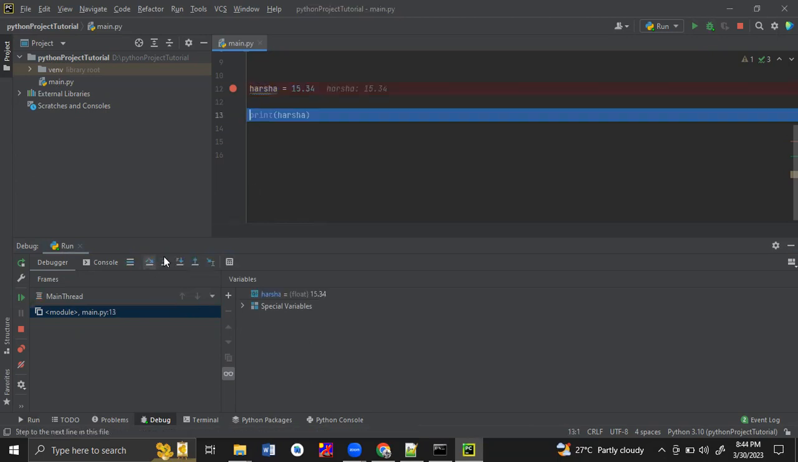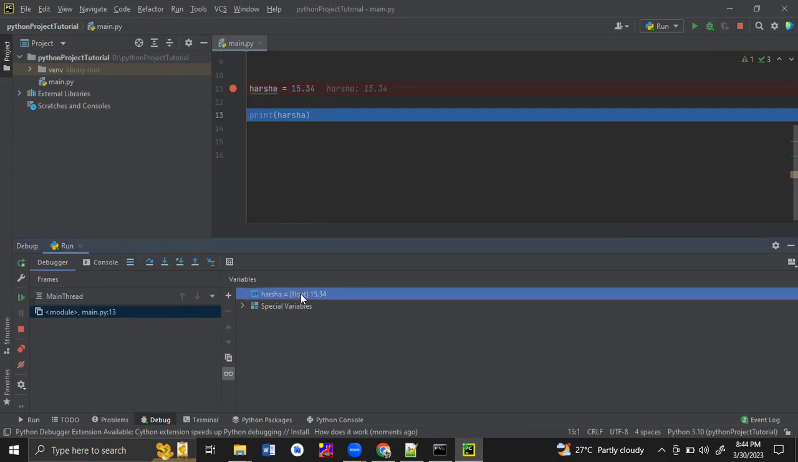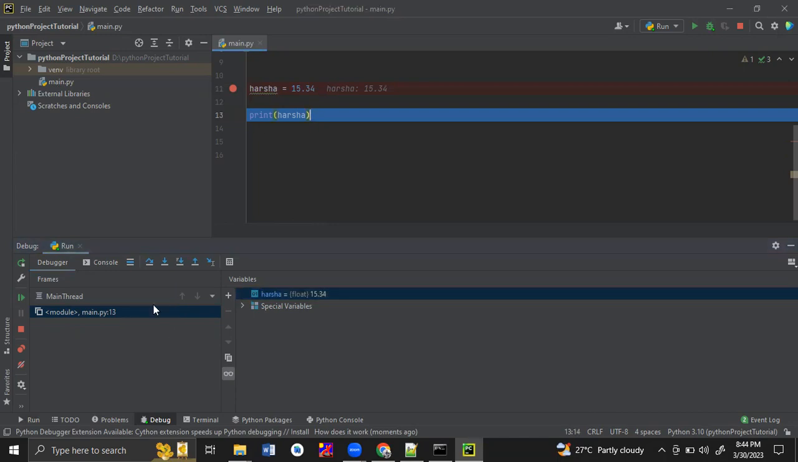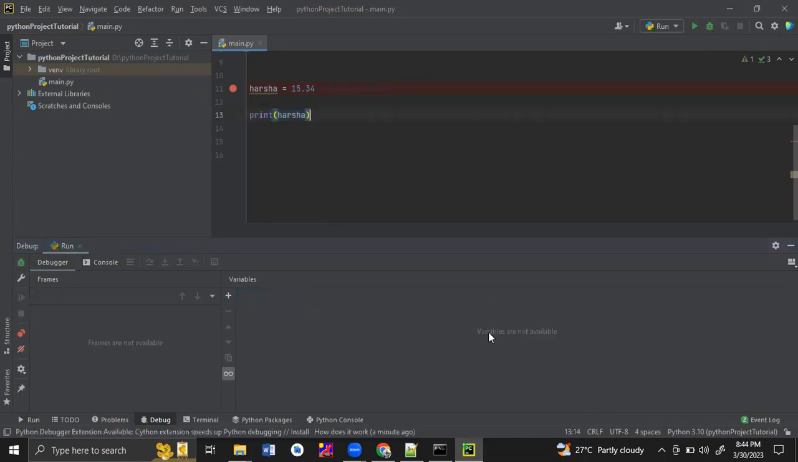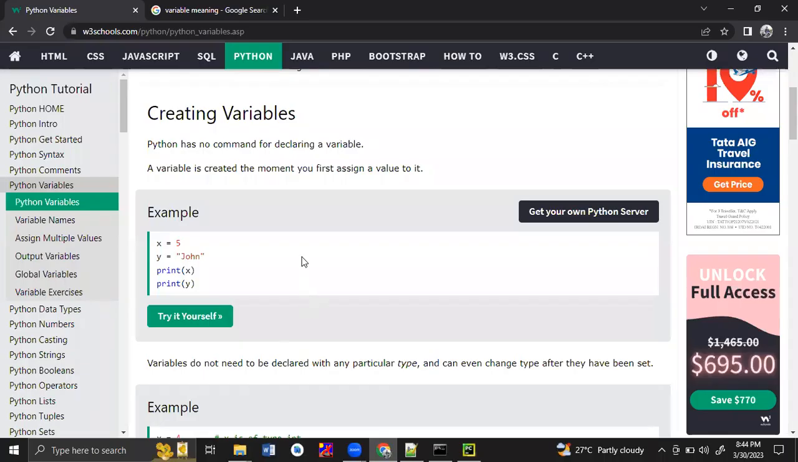Now I just step over the code. Now we can see Harsha, float, 15.34. Float is the data type, and 15.34 is the value. Okay, this is the integer and float we have tested.